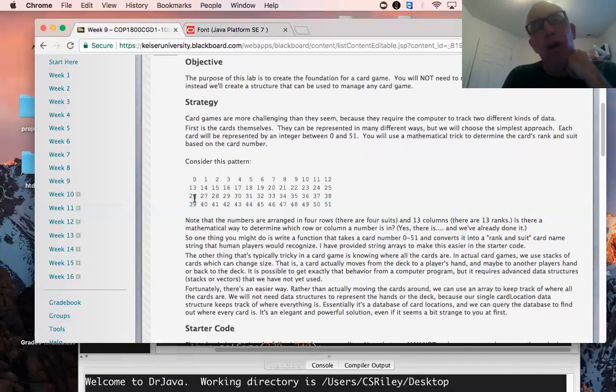Is that true for all of the things in this column? 26 divided by 13 is 2, remainder 0. 39 divided by 13 is 3, remainder 0. And of course, 0 divided by 13 is 0, remainder 0. Aha, remember that modulus operator? It's coming back to us.